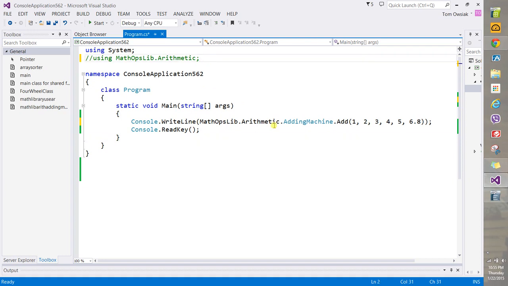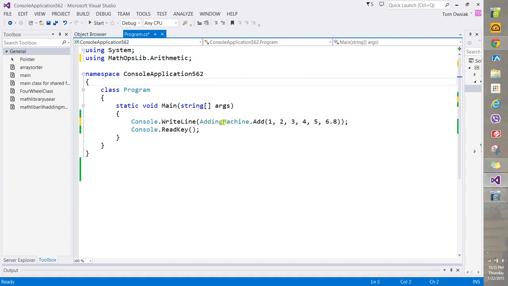Now, of course, if you don't want to do it that way because it's very long-winded, obviously, especially imagine if you have several nested namespaces, it could be a very tricky and unattractive thing. Just take this, comment that out, and then the name AddingMachine.Add should be properly resolved to the namespace mathops_lib.arithmetic. So it should be resolved to the arithmetic namespace. It should be found there.